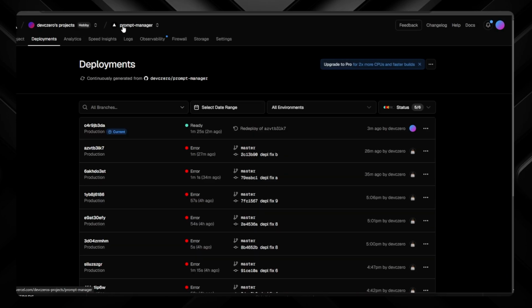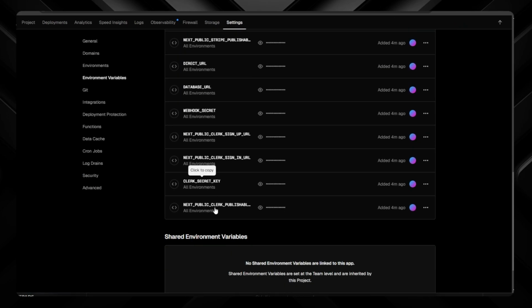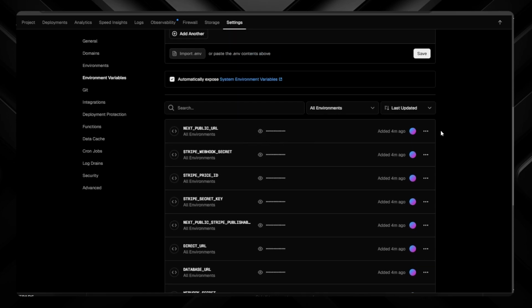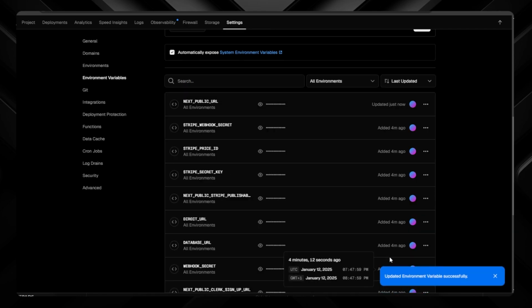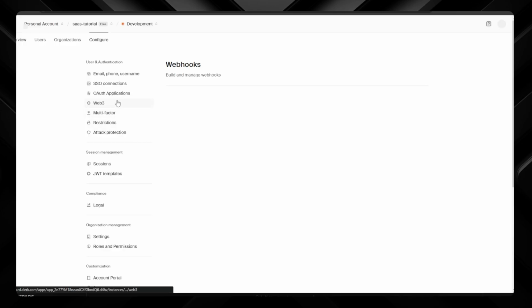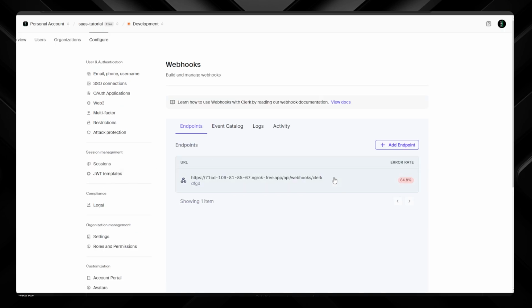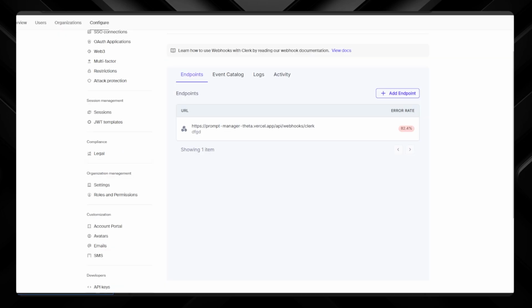you can take this domain name and we will go to our environment variables again, and there in next public URL, we will edit it and we will put there the value. Then we will go to Clerk, and there in Clerk, we will go to webhooks, and we will change the name from the ngrok provided URL to our domain that Vercel provided us. You need to leave there the /API/webhooks/clerk after the domain name, otherwise it won't work.